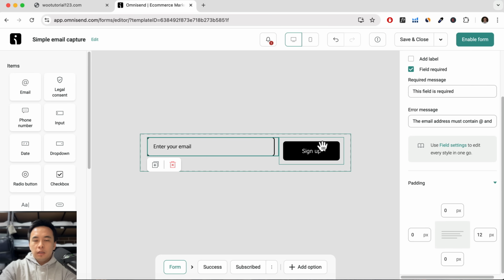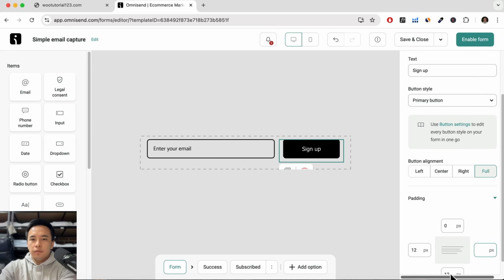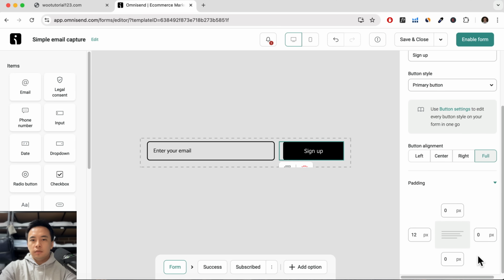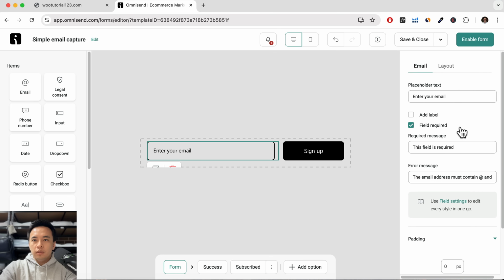And then I'm going to click into the button as well. And I'm going to go ahead and delete, and delete, and then delete. Okay, so we've deleted everything. So now we just have the email field and also the button. And then let's go back and click onto the form field.